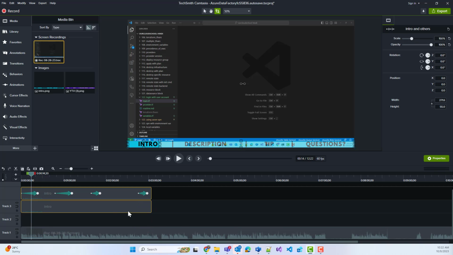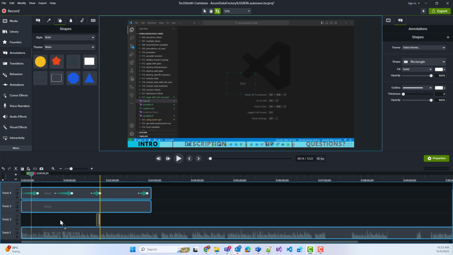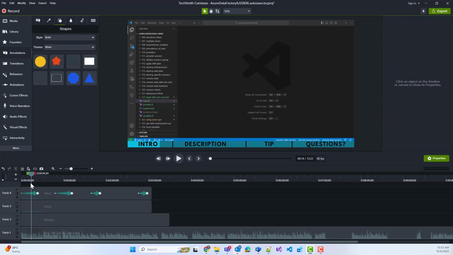I can, let's say, add another layer. So I'll go to the annotation, and from here I'll add this bottom layer like this. I'm going to make this solid black like this. And now if you look at it, looks pretty cool, isn't it?